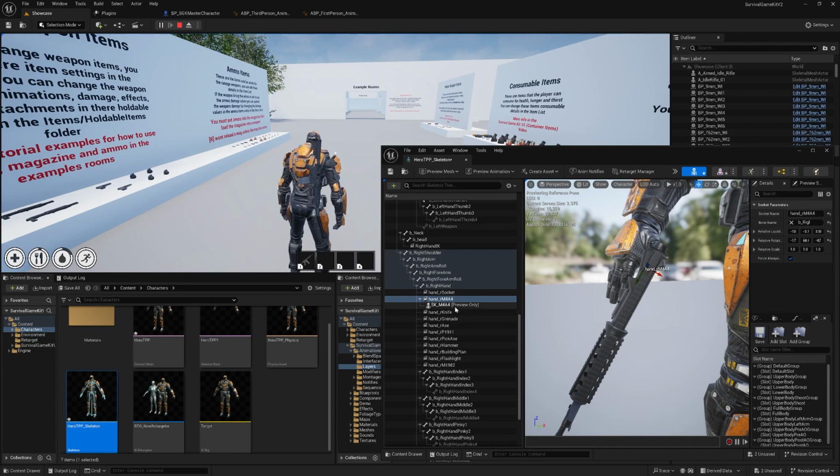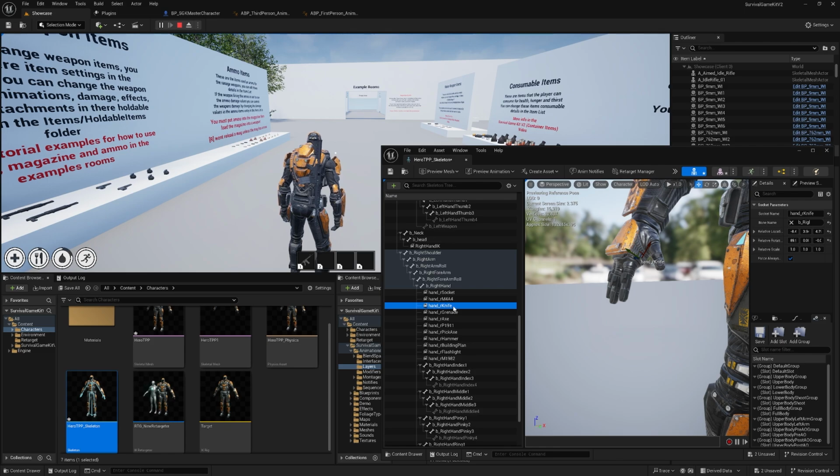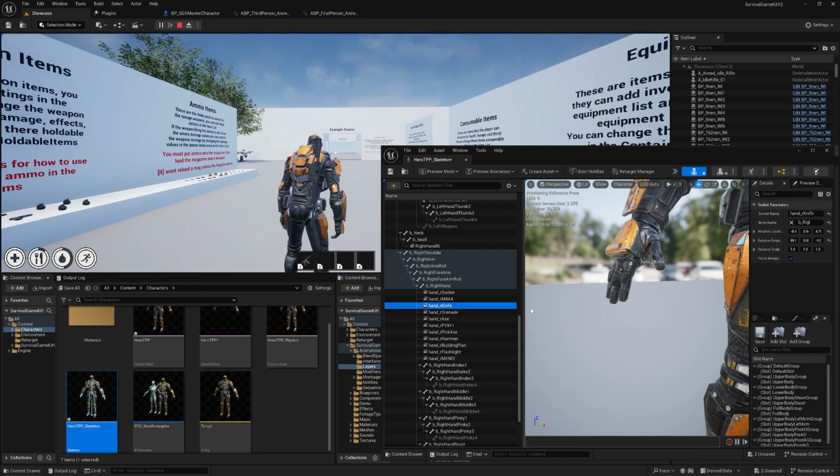You will probably need to do this for each one of the sockets. This will depend on your character. If you want to get rid of the current preview, just right click and do remove all attached assets. So I do recommend going through each one of these, right clicking, adding the mesh for that socket and adjusting them for your hand.